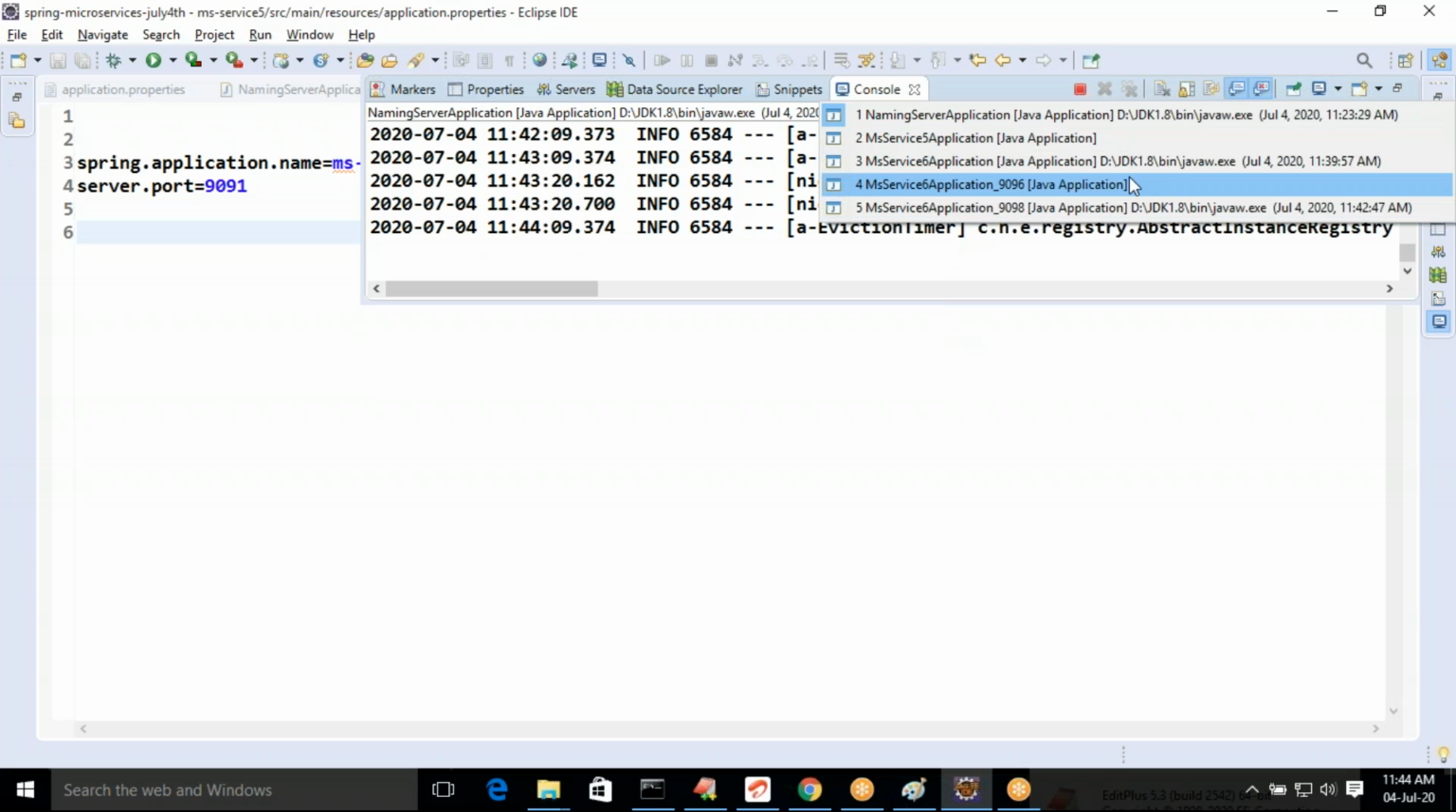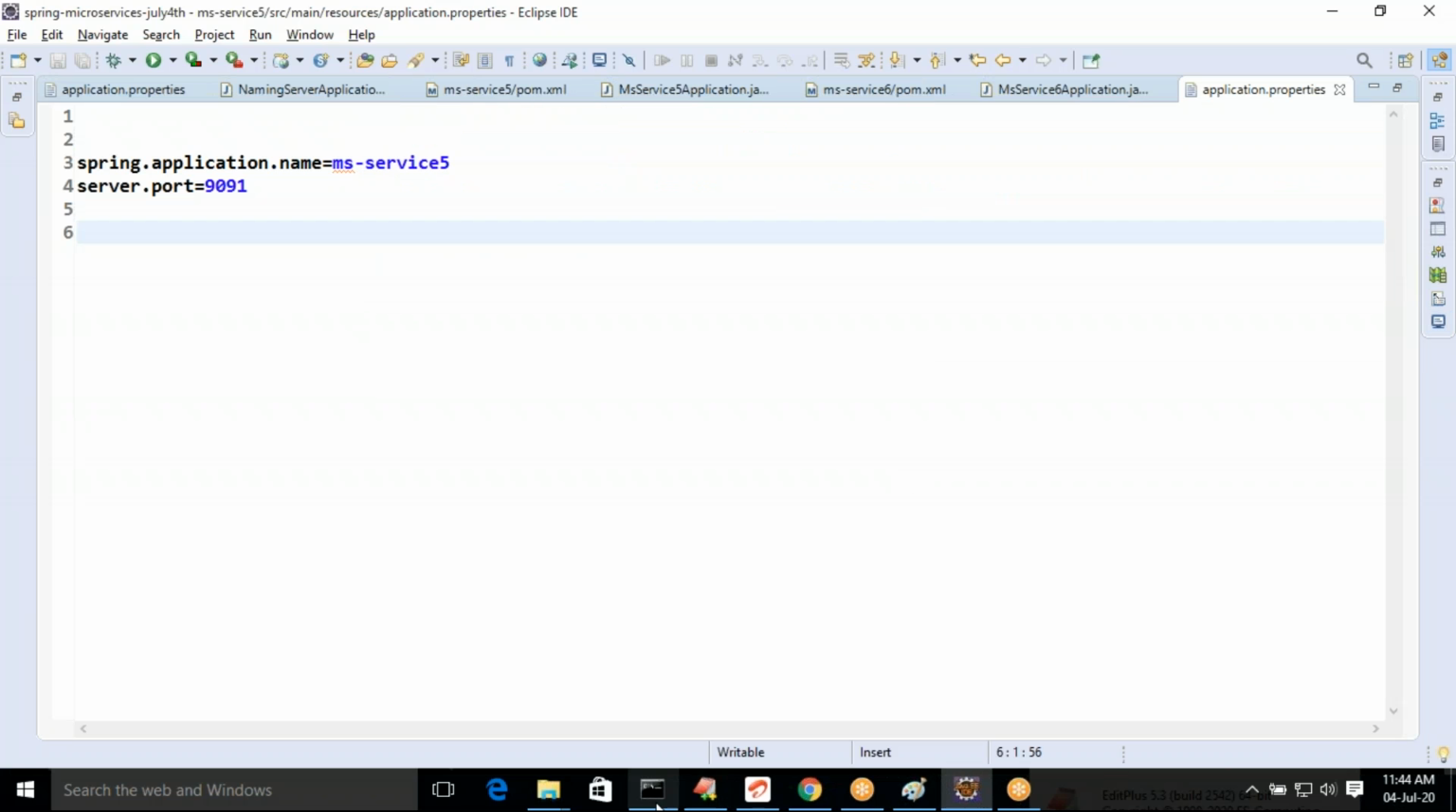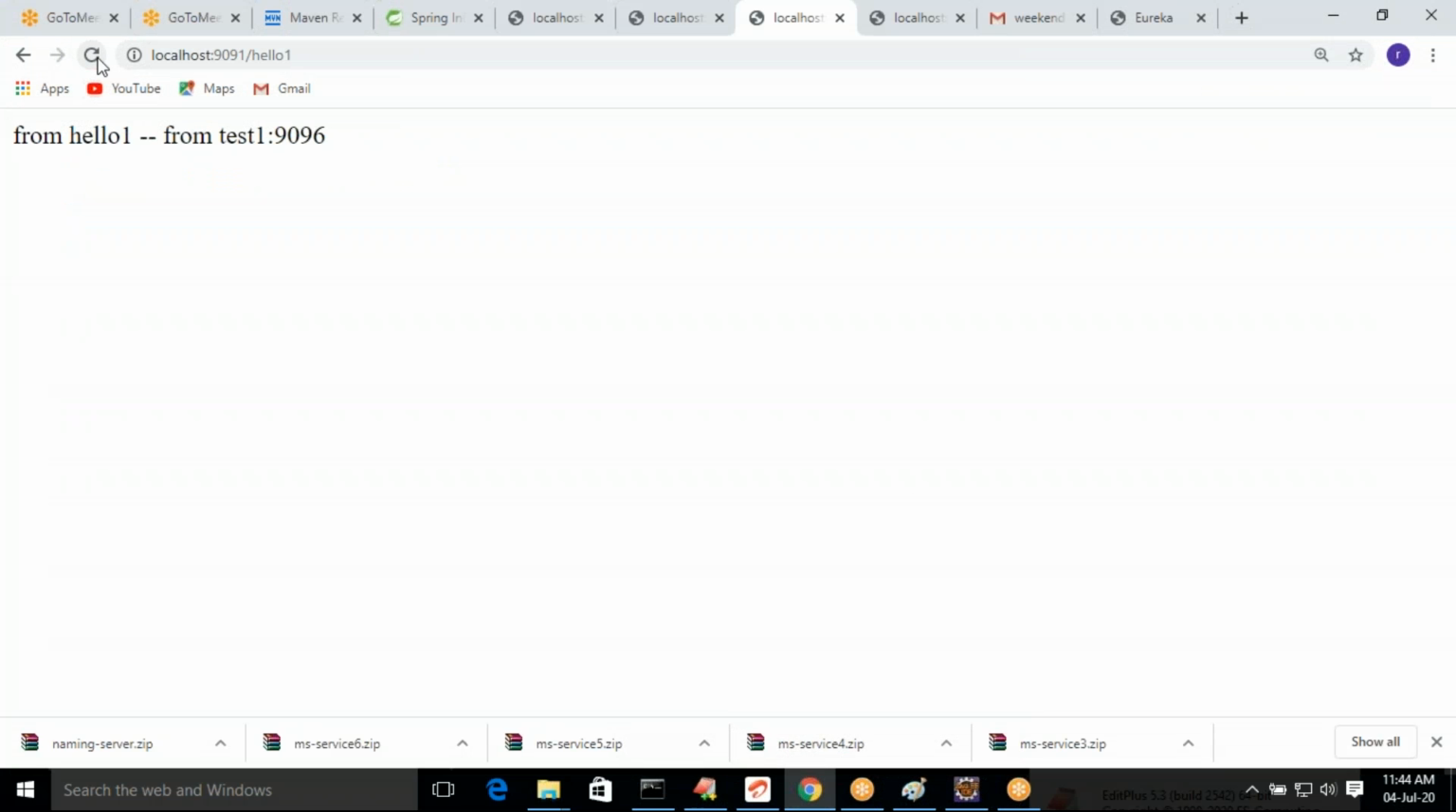MS Service 6, 9098 also there. 9095, 9096, 9098. Let's see. It may take some time. Yeah, you can see 98 also coming. Automatically, whenever you want, you can add a new instance to the target application.